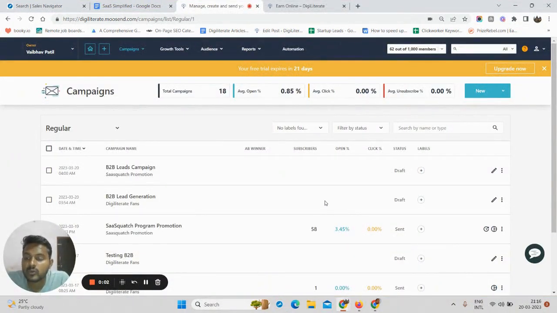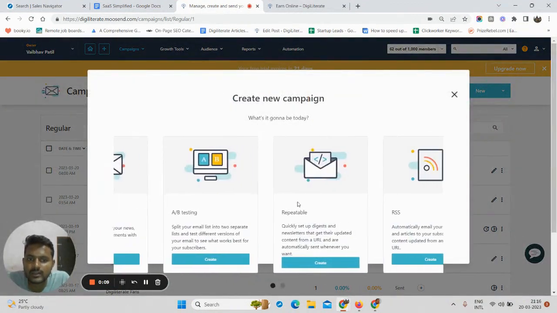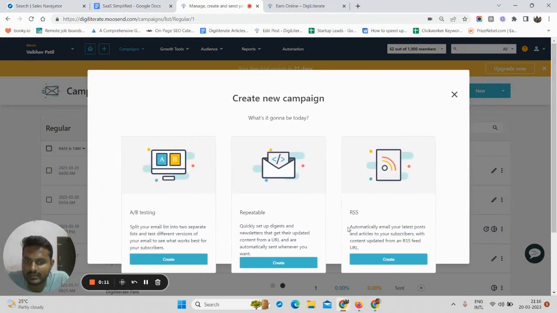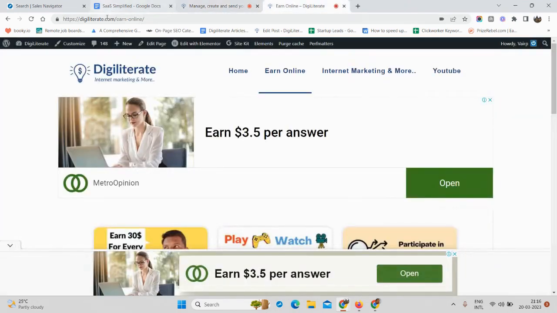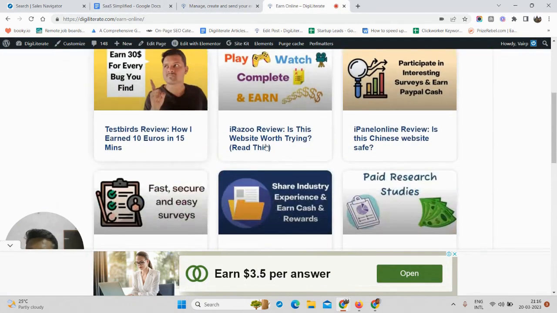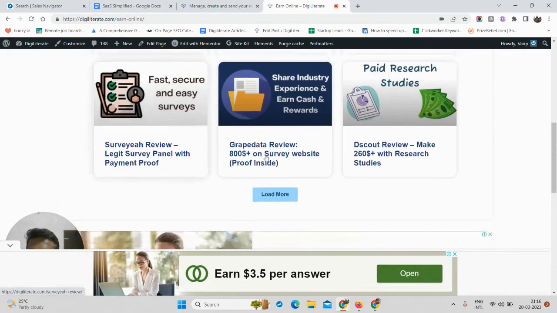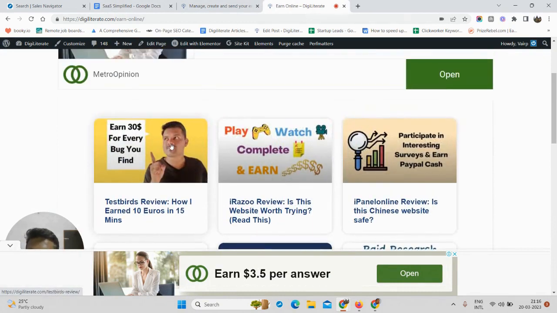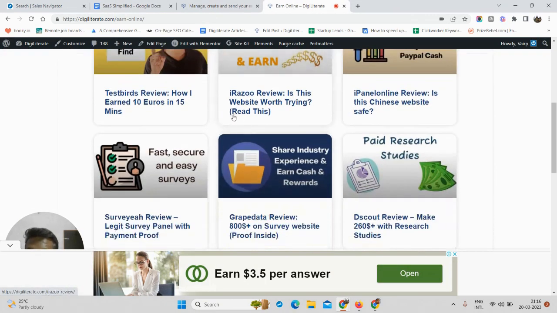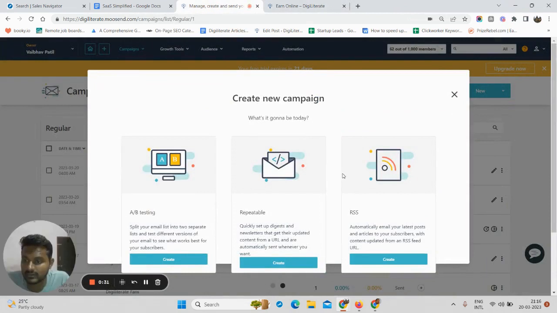In this chapter, I'm going to talk about two different types of campaign: repeatable and RSS. Once you click on new, you can see that one is repeatable and one is RSS. Both are very similar. The only difference is in repeatable: suppose this is my digiliterate.com, with one category, and these articles are posted over here. I want all the latest articles that get updated here to go directly to my subscribers. So I'm going to use repeatable to do that.